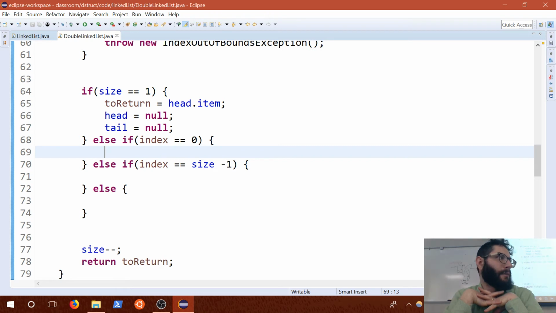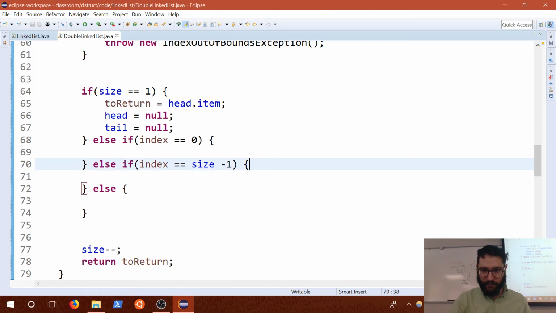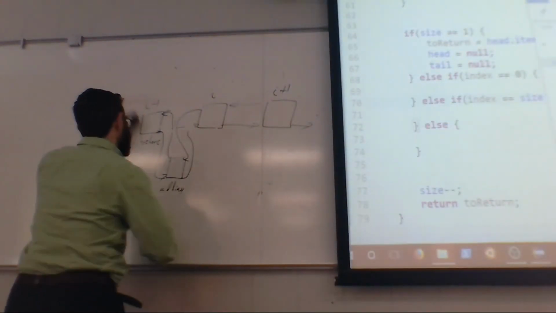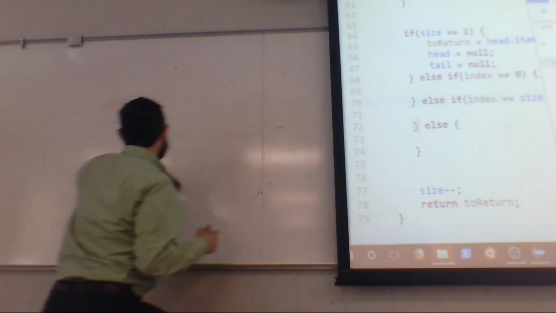Okay? What if the index was 0? Then we got to remove the head. So not only do we have to set head equal to head.next, but we also got to make sure that the previous gets set to null. And same with the tail. We got to make sure that it's no longer pointing to the tail. So let me go ahead and work on one of those because I have enough time left for one of those. Okay? So suppose we're removing the head of a doubly linked list.